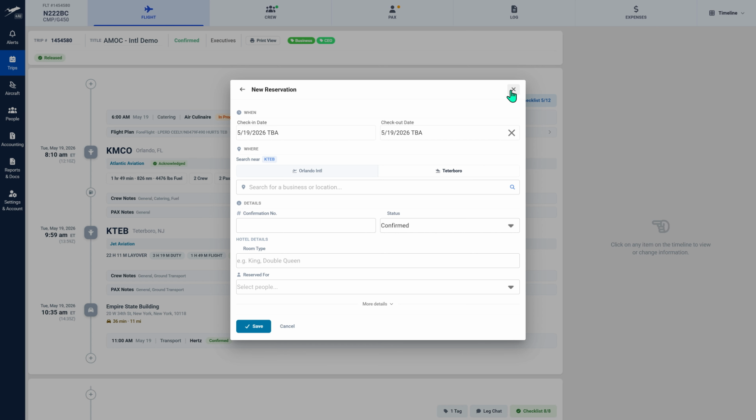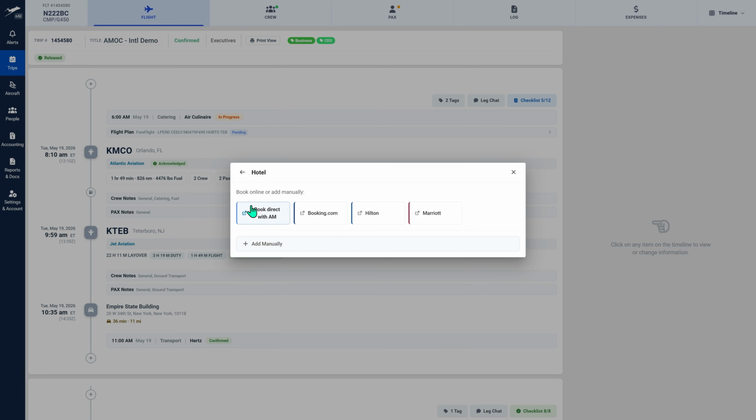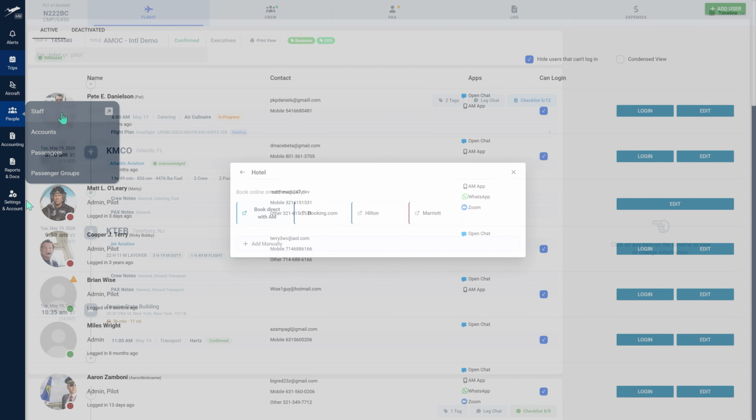And then there's this one, Book Direct with AM. The entire booking flow stays inside Airplane Manager. Search live rates, pick a room, pay, and the reservation lands back on the timeline. Before we use it, 2 quick setup stops.